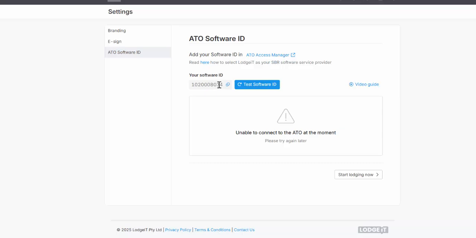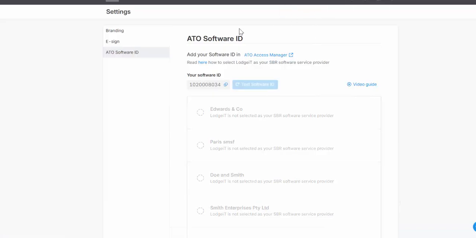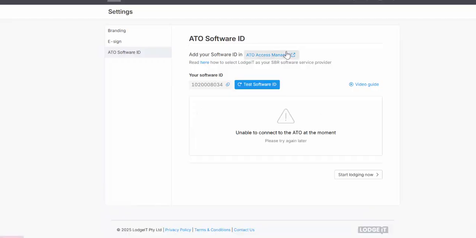But in the case of, as I say, if you're a business operator, you're going to need to take that and place that software ID against each. You're going to have to use separate software logins each time you go into the ATO Access Manager. You're going to use your same MyGov ID to log in, but you're going to have to make sure that you've connected your different entities in the ATO Access Manager so that you can add that software ID for all of the entities that you're looking after. That's a separate matter to using the LodgeiT software.